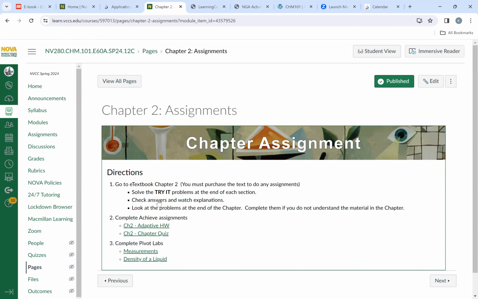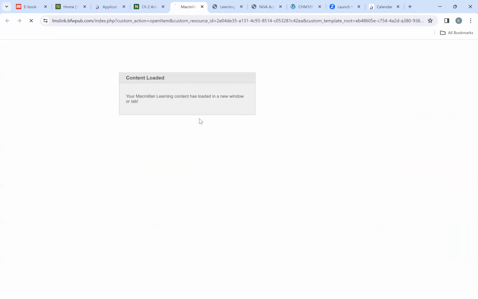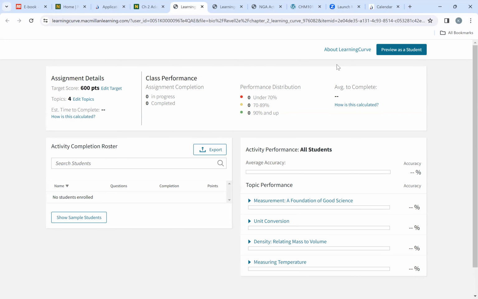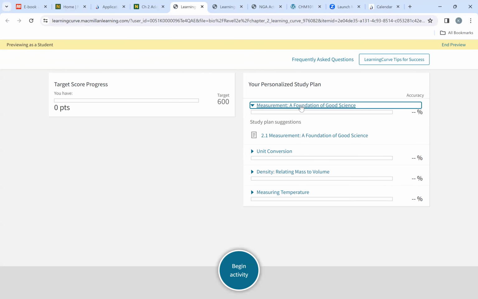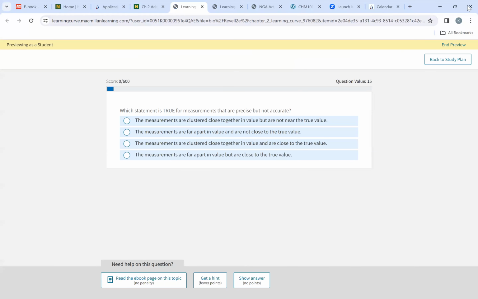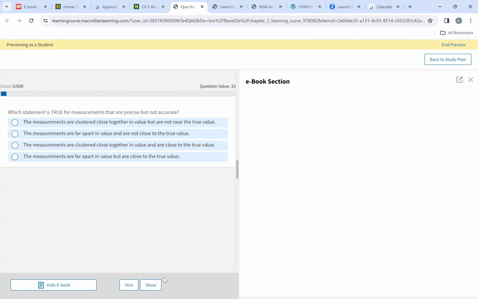And now, not only do you have your adaptive homework, and again, we're going to start with our adaptive homework because our adaptive homework is going to take us directly to the videos and our textbook and the rest of this. So if we preview this as a student, we're going to start with our measurement. And we're going to begin our activity, and it's going to tell us things. And if we're not sure, we can always go and read our e-text on this. So it's kind of all linked in together.